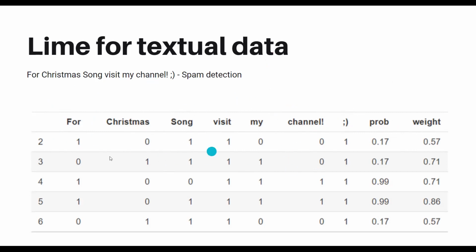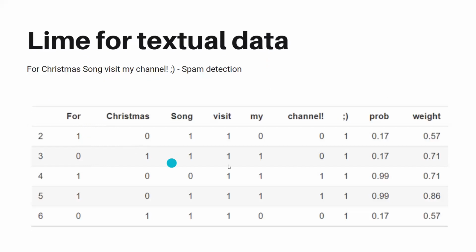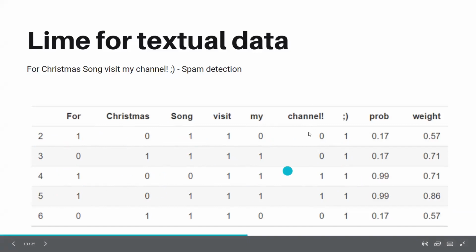So what we do is we represent this as our vector, and then we create random values. We are creating random sentences. For example, the first sentence, number 2 in here: for song, visit, wink. For song, visit Wink. The third sentence is Christmas song, visit my Wink. Visit my channel Wink. You see? So this is the data set that we have generated.